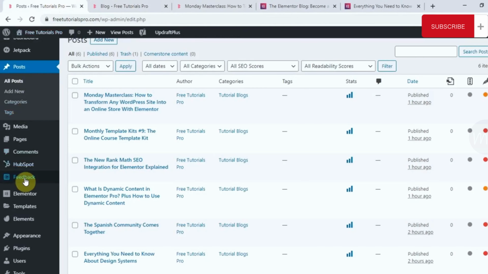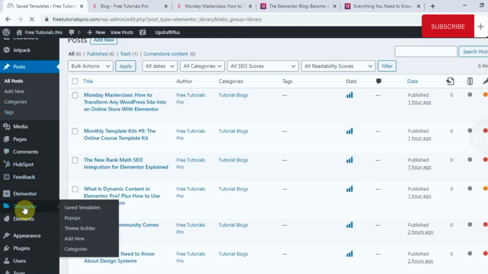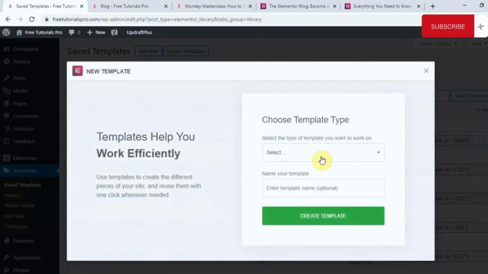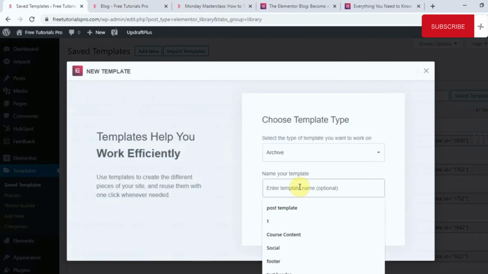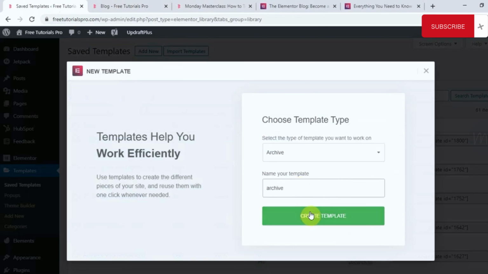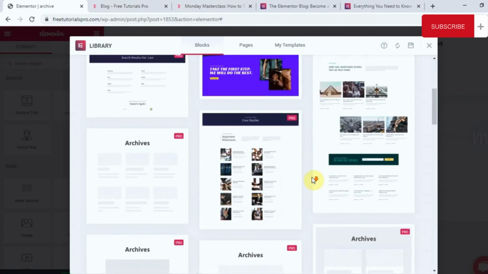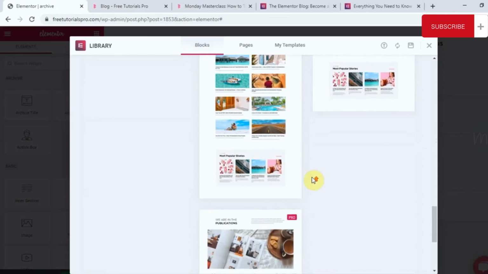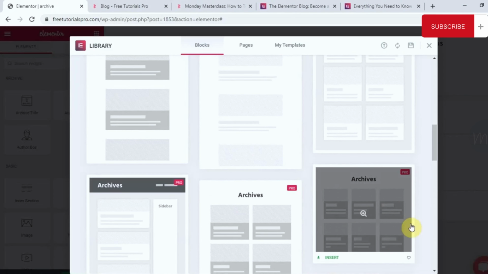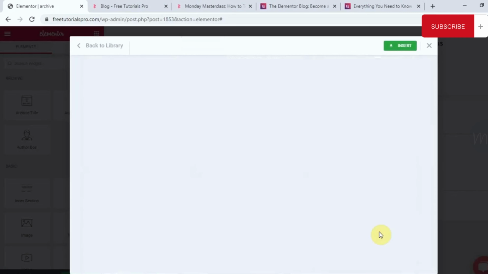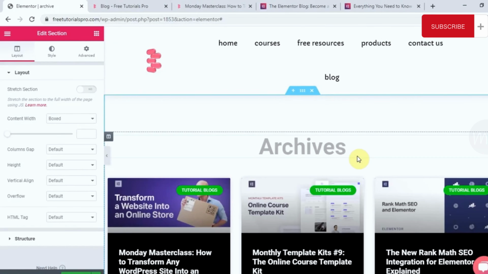What I have to do is simply go to templates, add new, select archive, and let's just choose archive name and create. And let's just pick some random archive page to work on. This structure looks good. 3 columns structure. Let's just add that. Click on insert. And now my archive looks something like this, right?